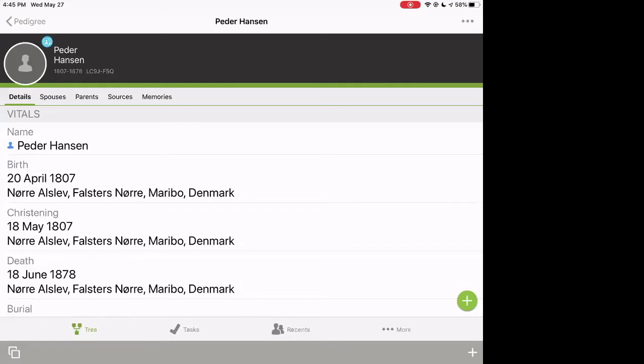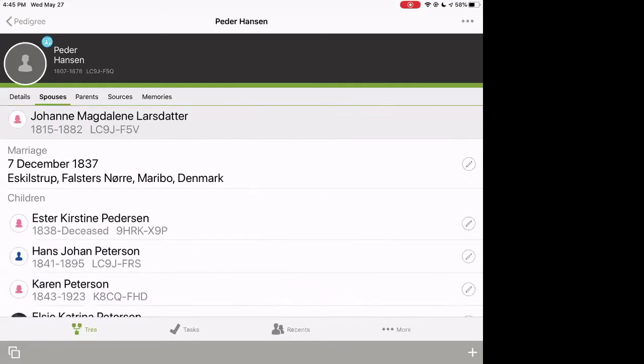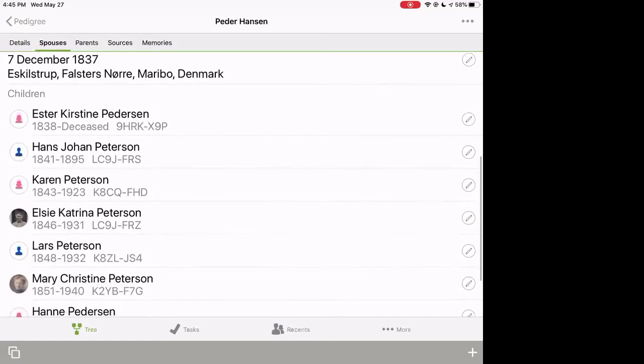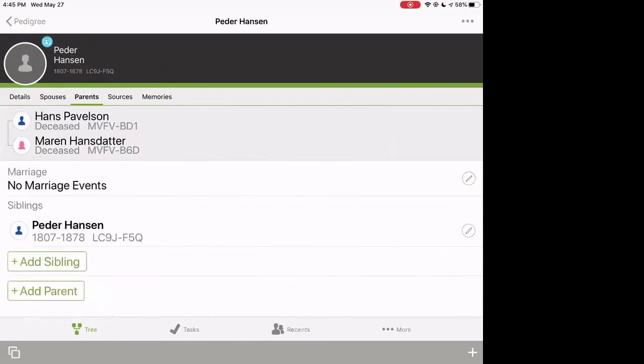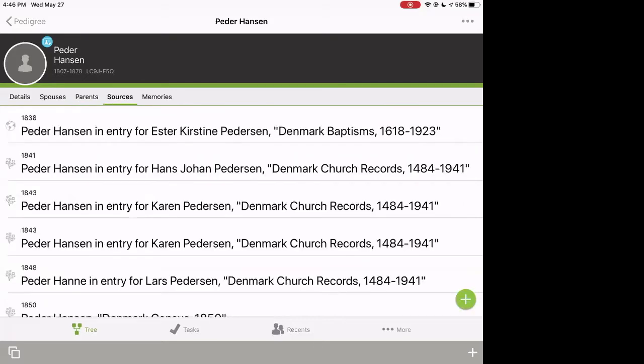So then if I touch on spouses, it shows me his spouse at the top with their marriage date and information together with their children down at the bottom. If I click on parents, again, similar format, his parents are listed at the top. I don't have a marriage date for them, and he is listed as their son. If there happen to be more children that I learn about, then I can add them as siblings from this page.